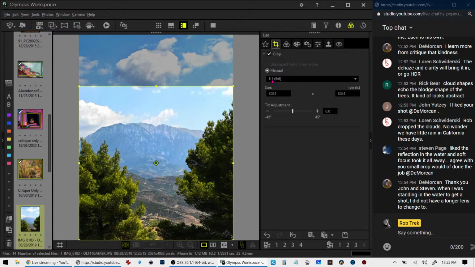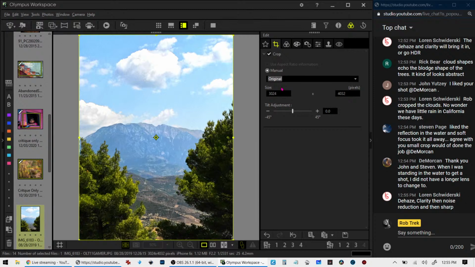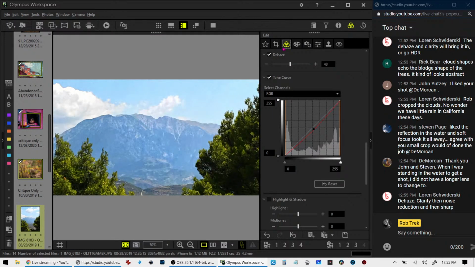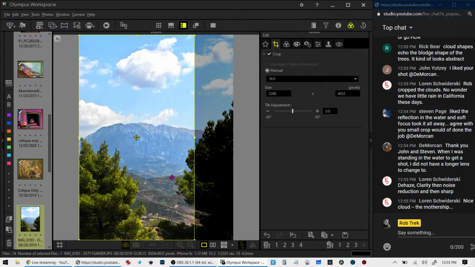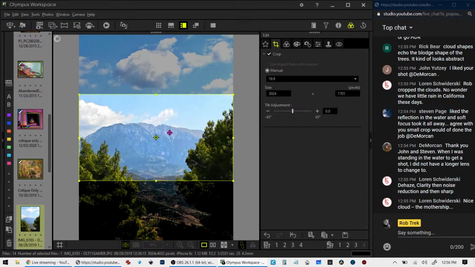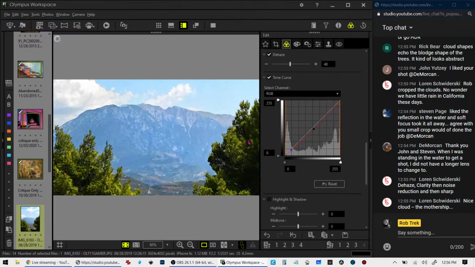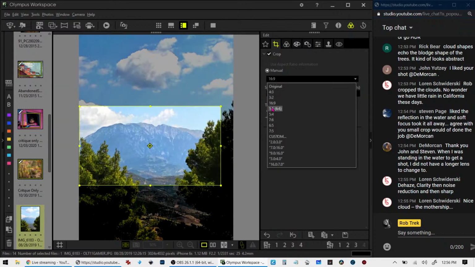Rick was saying that he liked the clouds. Let me just, I don't like it. It's just too heavy on the bottom for me. I like the square crop. We could even do 16 by 9. Let's see. Even that looks better to me. That works too, but it's not as nice as the square. I think the square is the way I'm going to go.